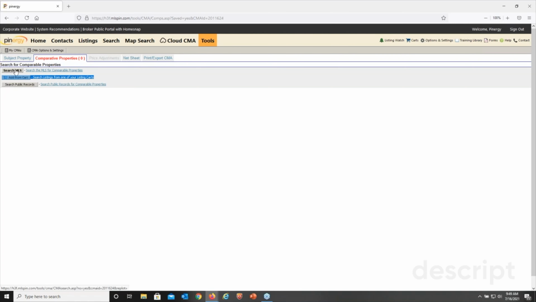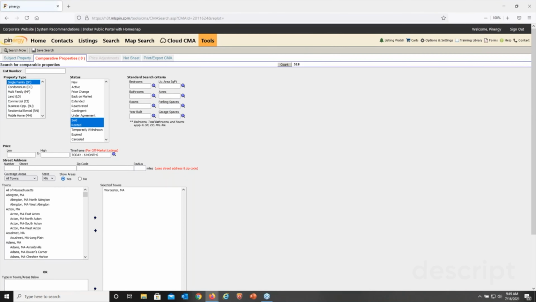So I'm going to hit search MLS. And it basically brings us to the old style Pinergy search. They need to update this to the new one. But anyways, this is where we go. This is where we put in the criteria to find our comps. So it's got some stuff selected, but not much. It's single family, sold and rented. I just want sold for now.